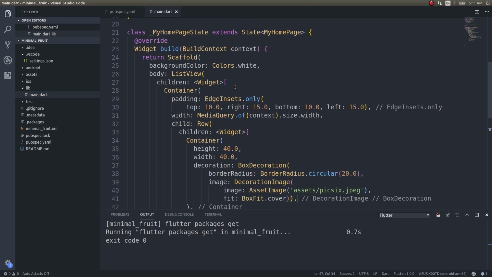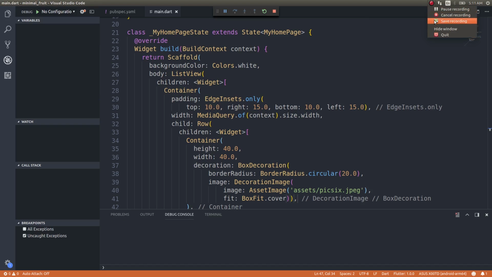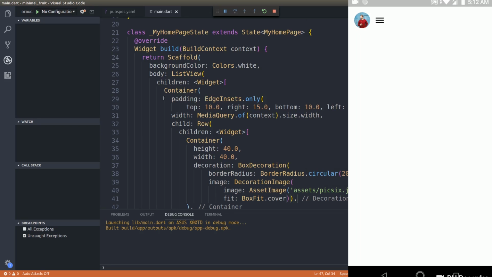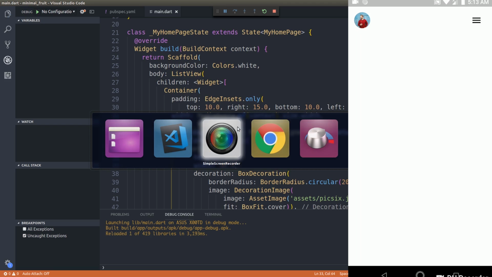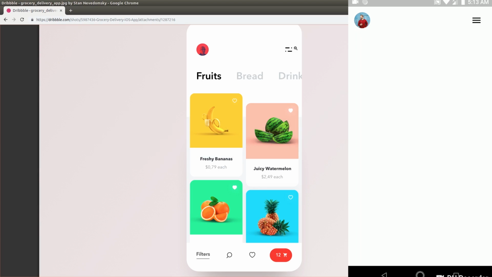So I'll just run this on the device now. Alright guys, now you can see, oh okay, I didn't give that, right? Main axis alignment dot space between. If we save this, now we can see that we have this design exactly like we have in our design spec, right? These two. So now let's go ahead and do this tab bar.